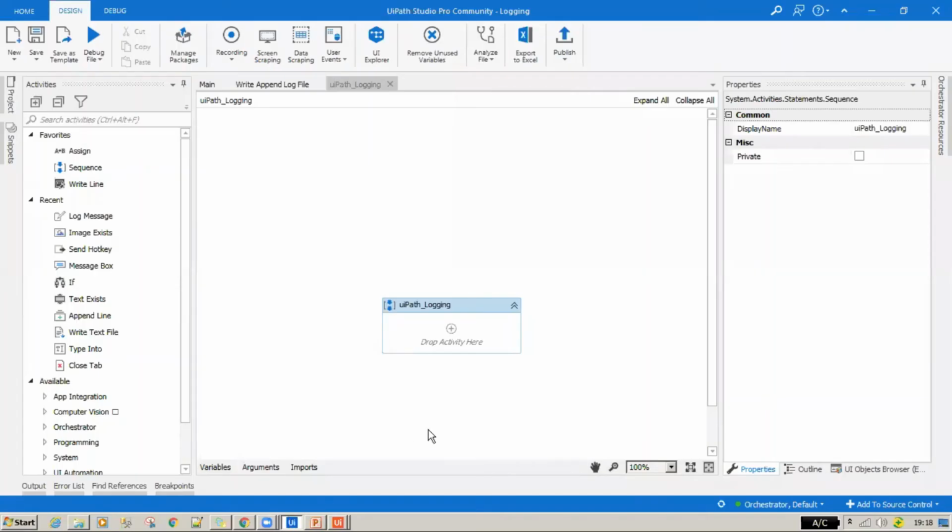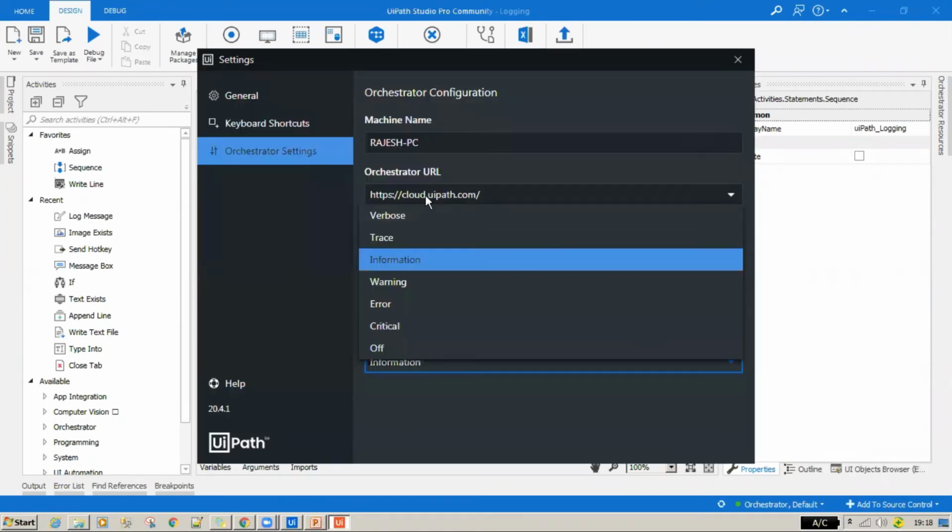And if you want to see what my Orchestrator URL is, if you go to configuration settings, the Orchestrator URL by default, the updated one, is https://cloud.uipath.com.